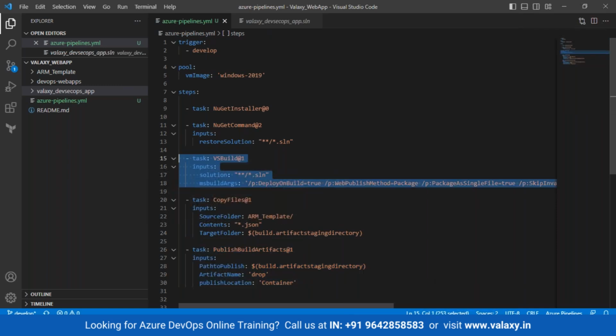For .NET, you're using VS build. For Java, you may use Maven build. And for Angular, you may use NPM and things like that. So these three things may change with the application, depending on the type of application you are using. But with everything else, the tasks will remain exactly the same. Just keep that in mind. Any questions before I check this into my repository and start using it?